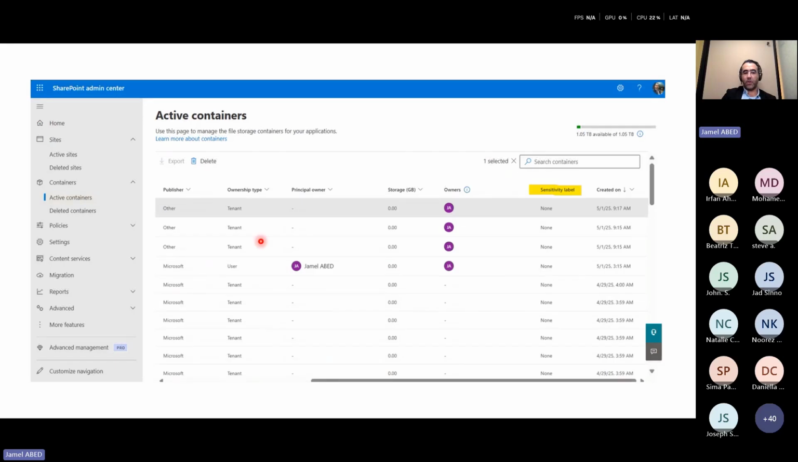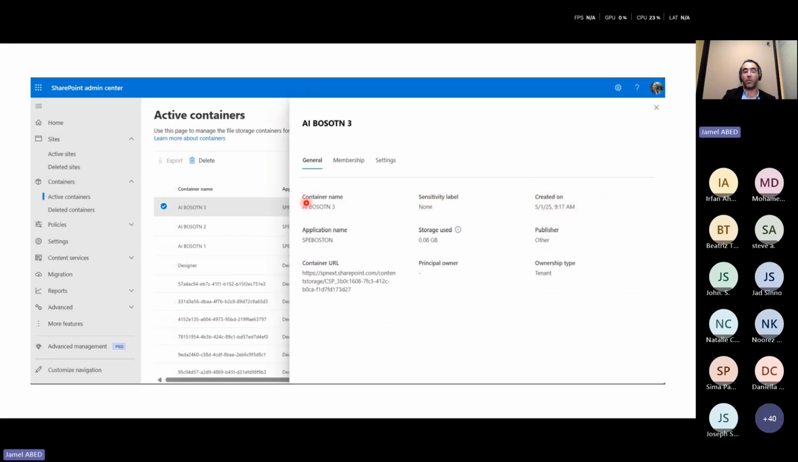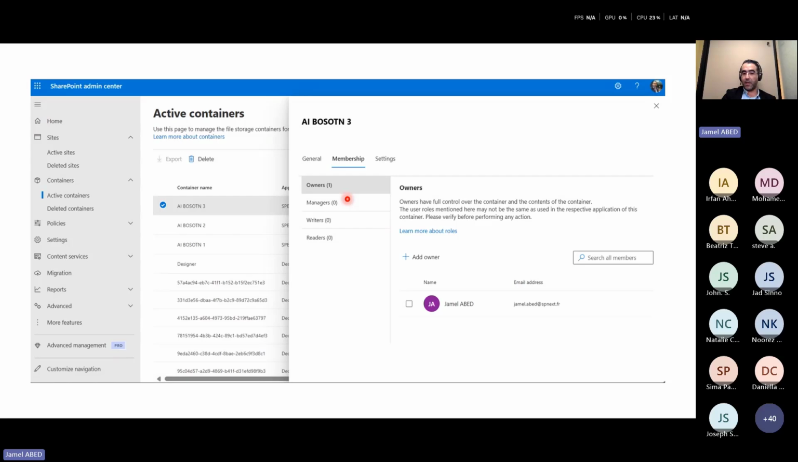And also, when you check each container, we have a sensitivity label. You can apply a sensitivity label on the container and also for each file inside this container. And when I click on the container, for example this container, we have different properties. We have the storage and the creation time, and also we can add membership. We can add owners and managers for this container. So we have different properties for each container in your SharePoint Admin Center.